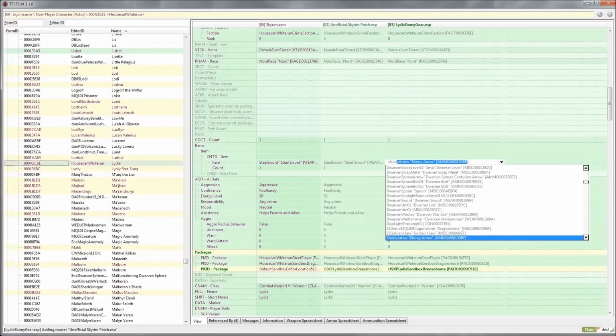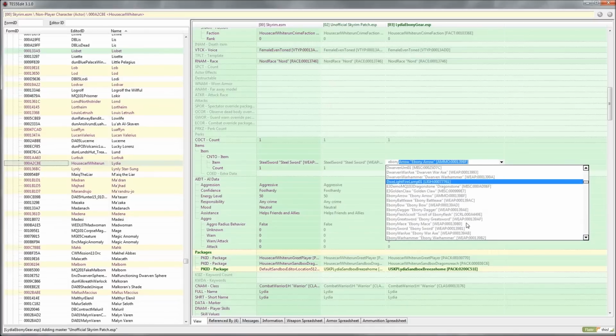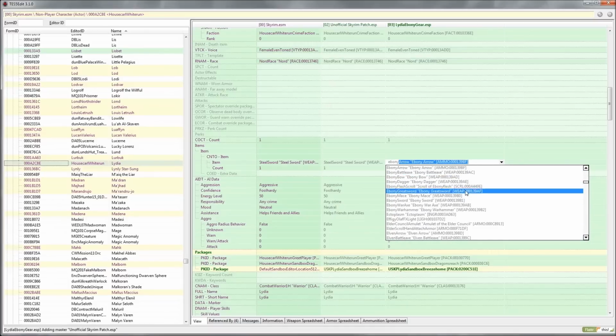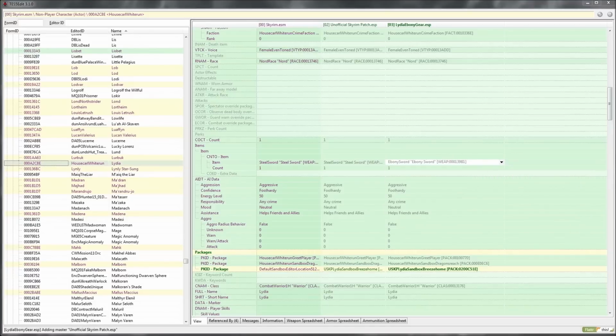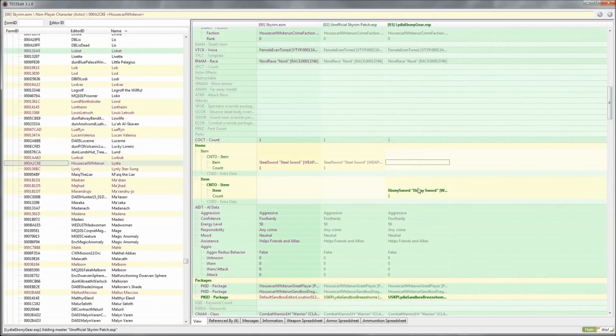So we know that it starts with ebony. So let's go ahead and type ebony. Let's scroll down, and there's our ebony sword. So go ahead and just click it. And now our ebony sword is selected. We can click outside of that cell, and the change is applied.